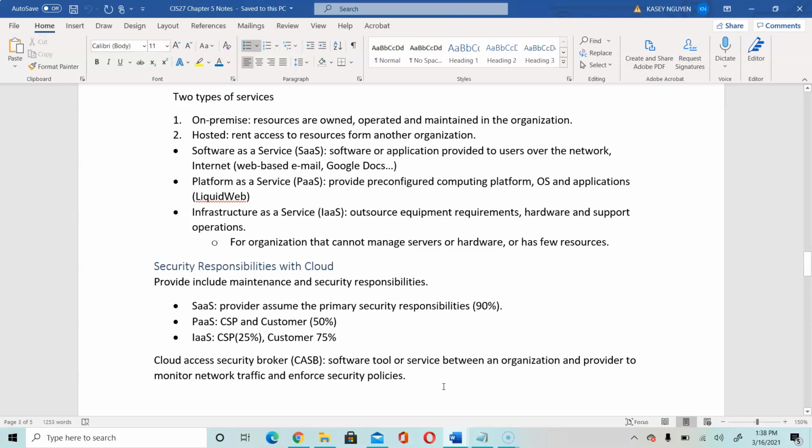Cloud Access Security Broker, CASB, is a tool that we would use to coordinate the services, monitor the traffic, and enforce the policy that is needed for the cloud. And a Cloud Access Security Broker can come in different flavors, as we would have different cloud providers that use different cloud technology.